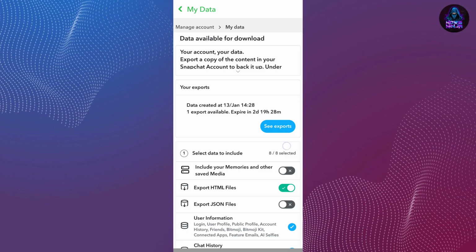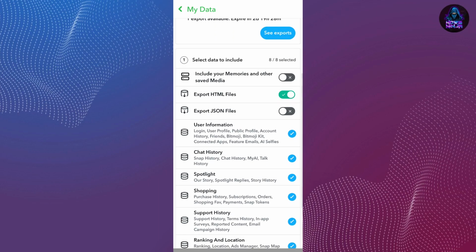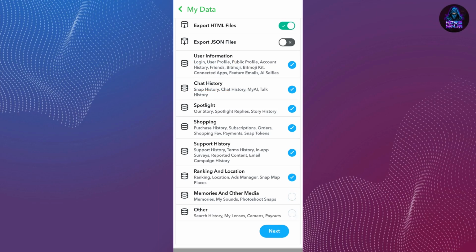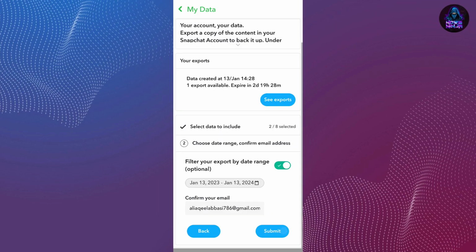Here, first of all, you're gonna make sure that this export HTML files is enabled. Once you have done it, you are gonna scroll down more and uncheck all of the options except for user information and chat history. You can uncheck these options by tapping on these ticks below. Once you have done it, you are going to tap on this next button.